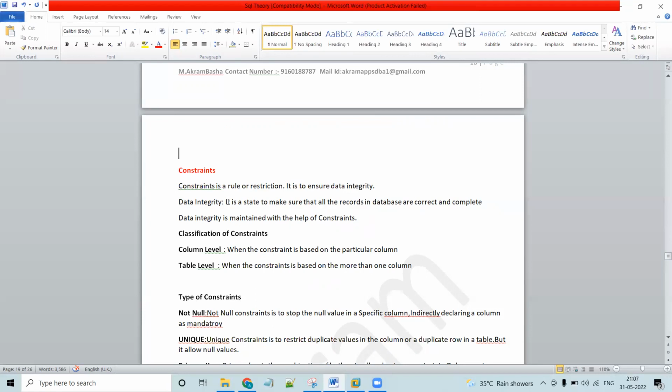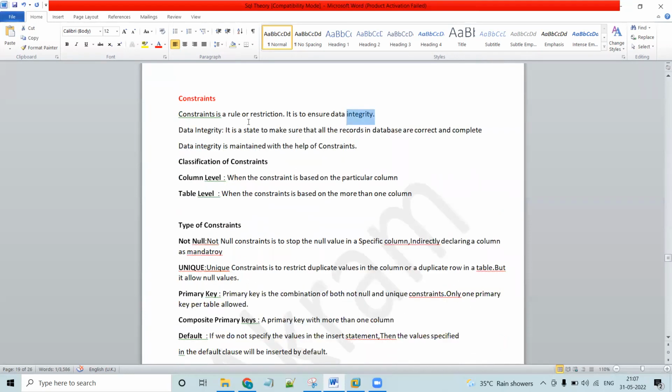See here, theory is very less. A constraint is a rule or restriction. Why do we want a restriction? It is to ensure data integrity. Integrity means data is secure. For example, I have a table, and on a specific column I don't want any duplicate values.